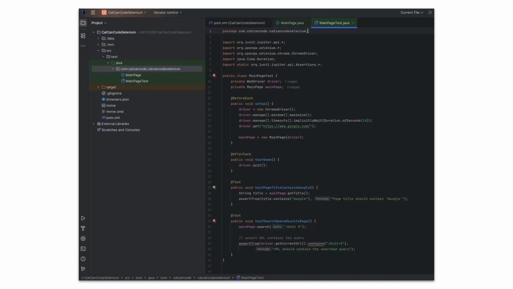The second test case that I have there is called test search open results page. So what I'm going to do here is perform a search with the query JUnit 5, and you can see the search is actually the method of my main page class that I have shown you before. It's going to just try to find the search box of the Google website and then inject this text into that and click the search button.